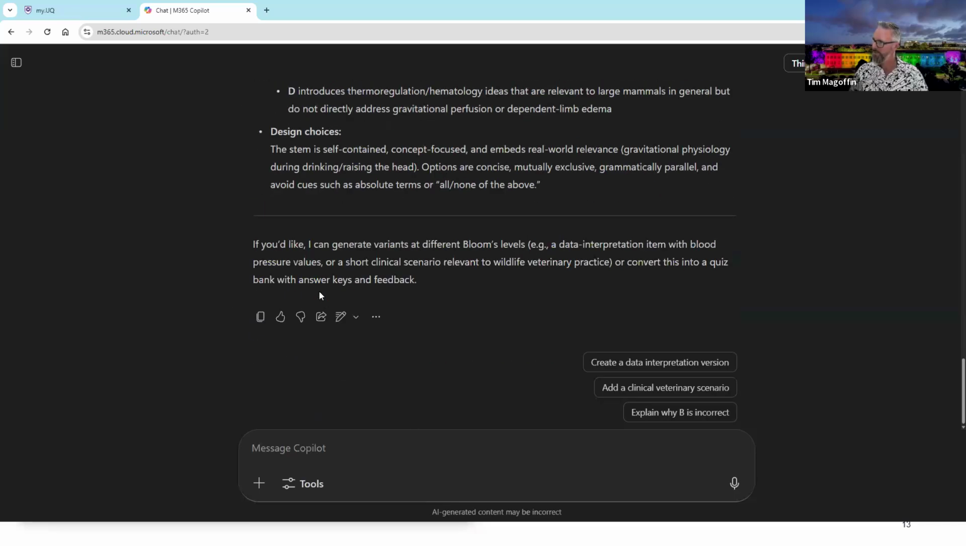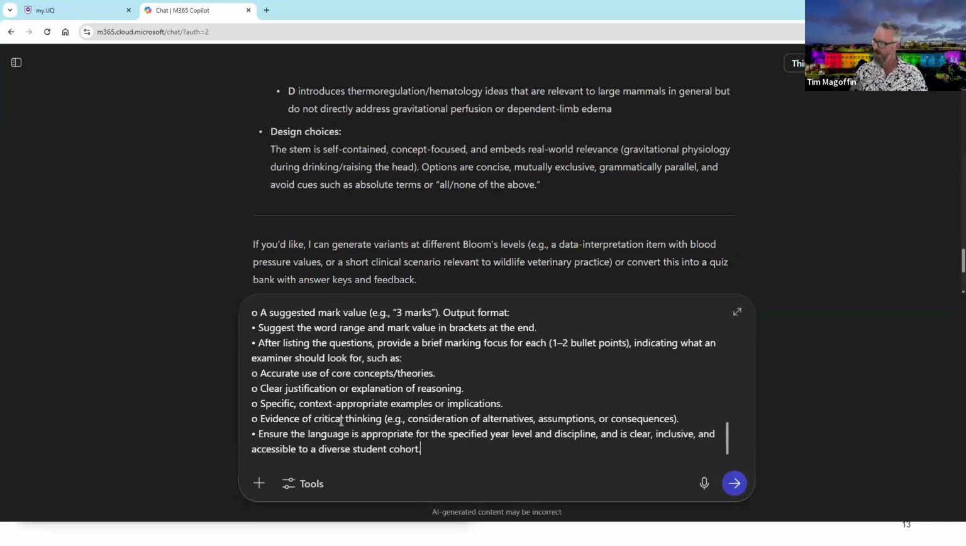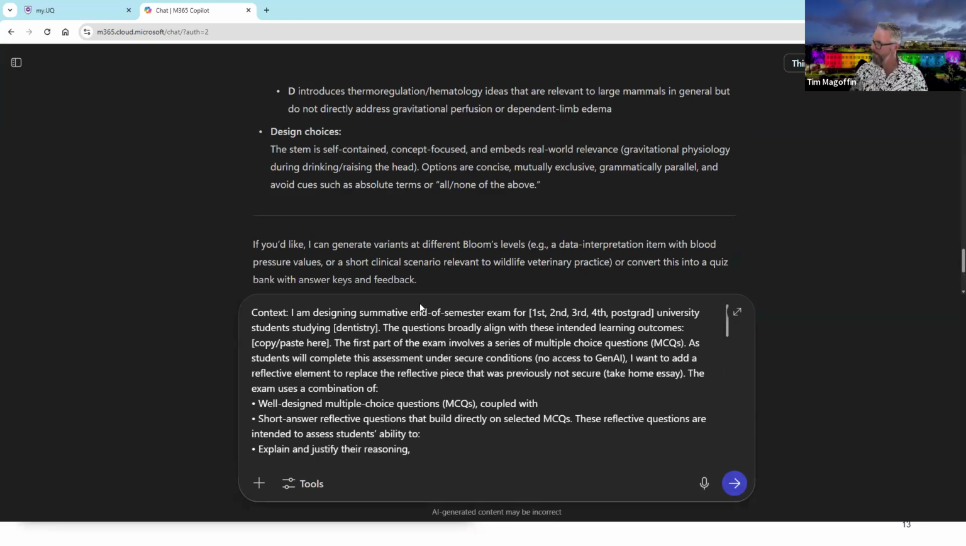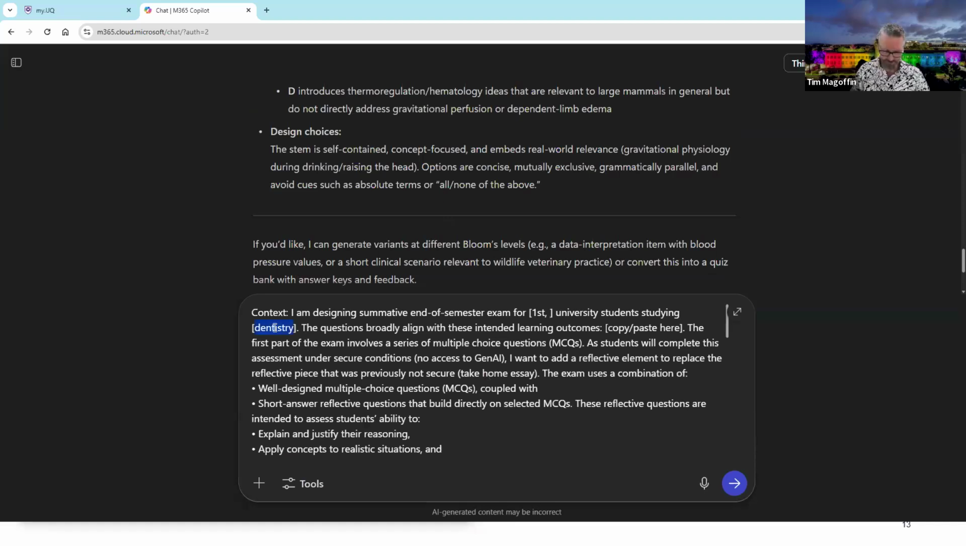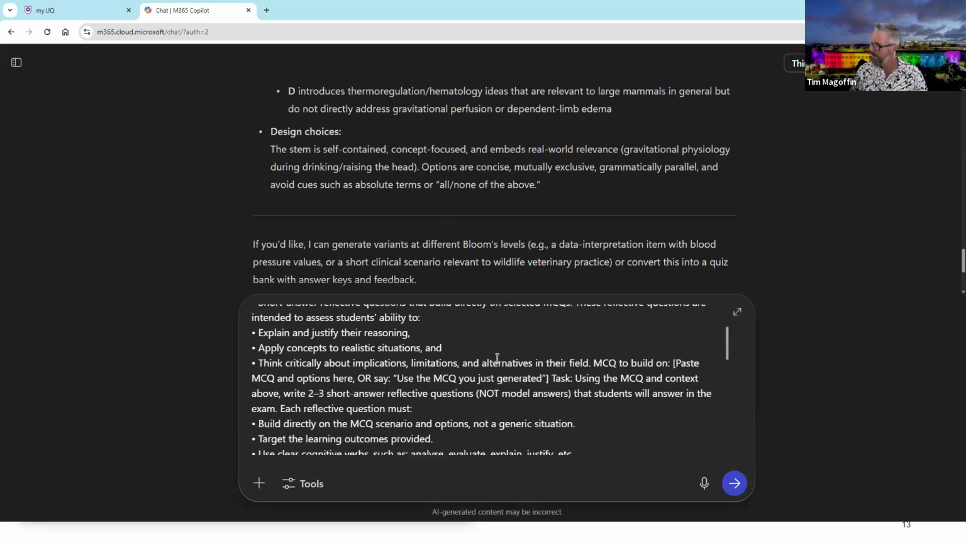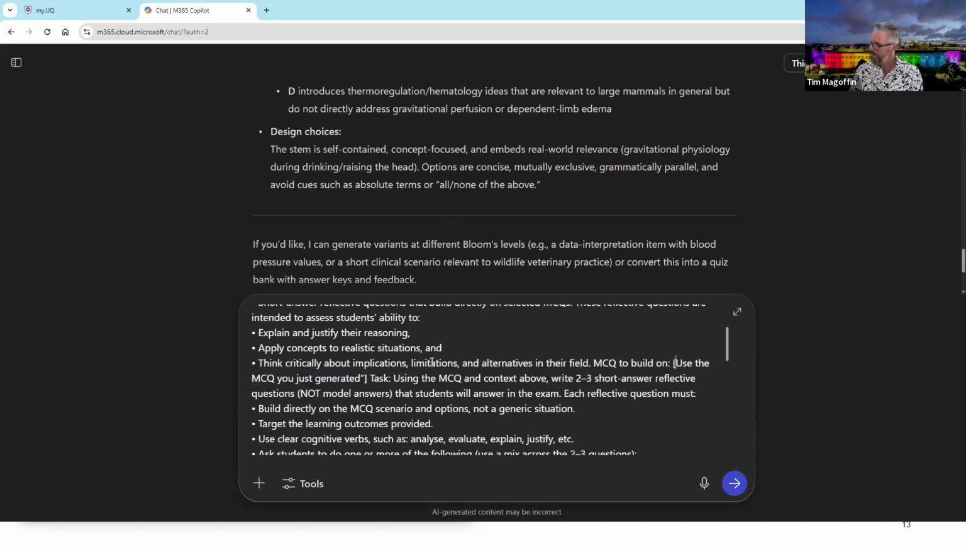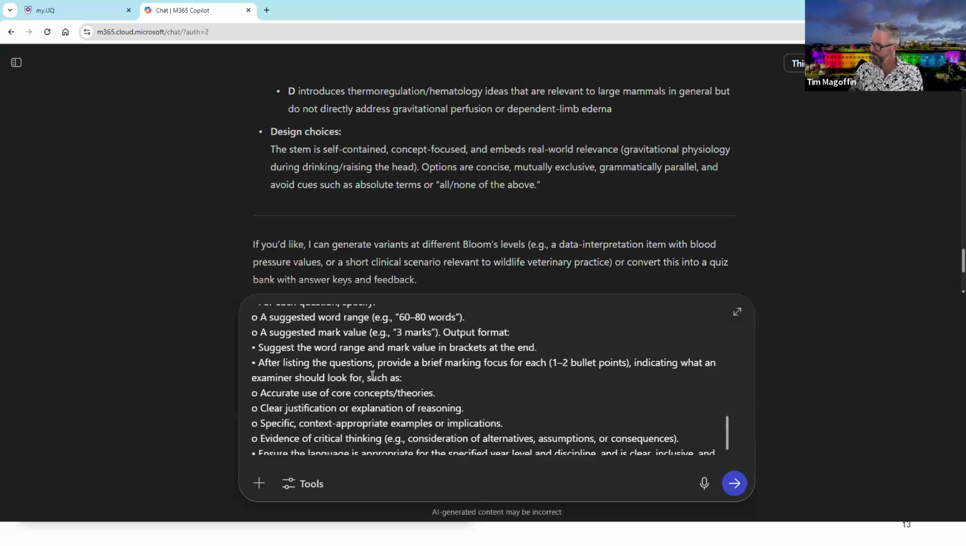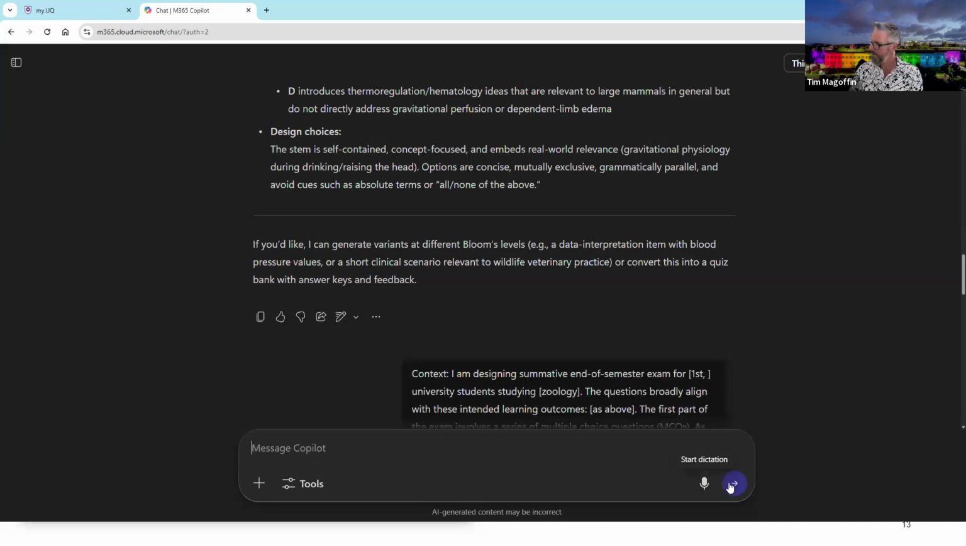And let's go to a multiple choice question here. And I'll paste that all in. And we are saying that it is our first year giraffe for zoology. And the learning outcomes as above. And we want to say here, use the MCQ that you just generated, and then click go.